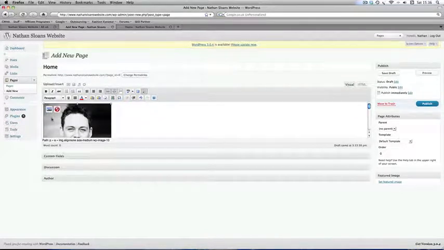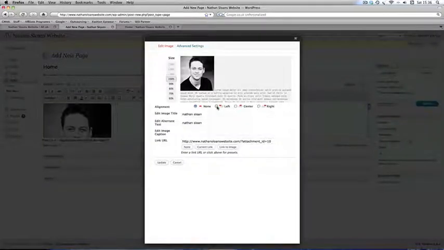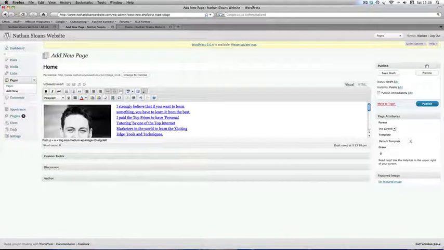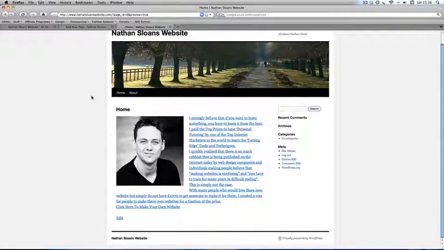And what I'm going to do, if you click on the picture, you can edit it or delete it. So let's go to edit, and we want to make it left of the text. So remember, left, center, or right. We'll update, and then if we preview and visit, you can see we've got our picture, and then you've got text on the right hand side. So if you want to do pictures and text, that's how you do that.